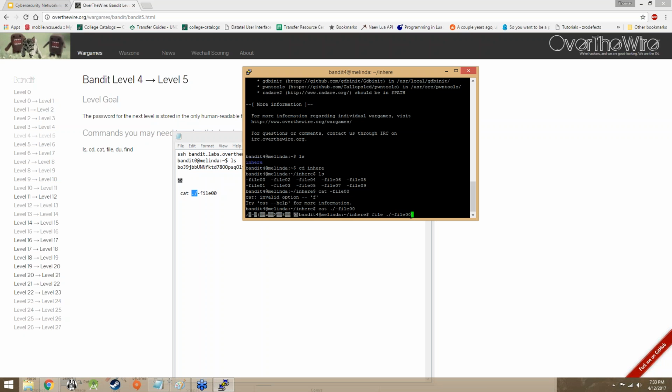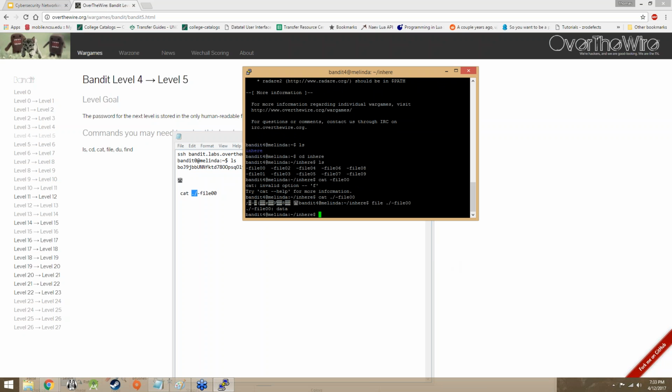And the file command, what that does is that tells you what type of file the file is that you're sending to file. That's the word file, a lot of files. And look at that, it's called data. It is a data file. Interesting. Let's see, file 01.